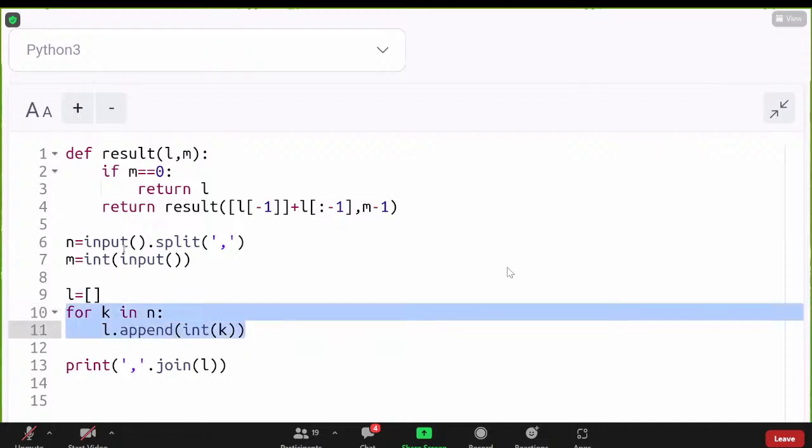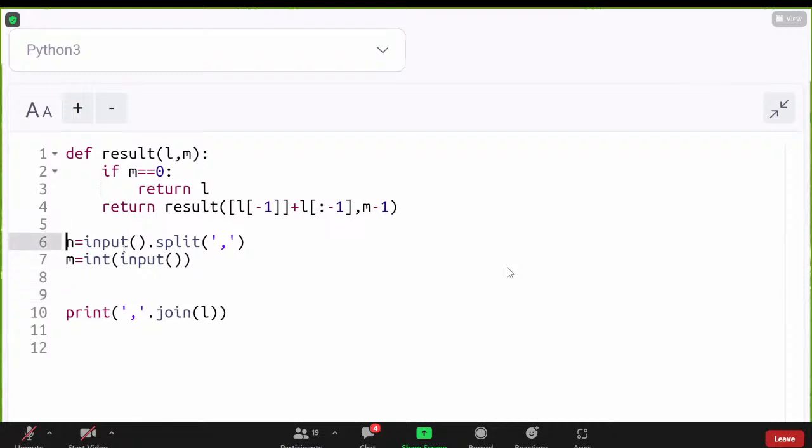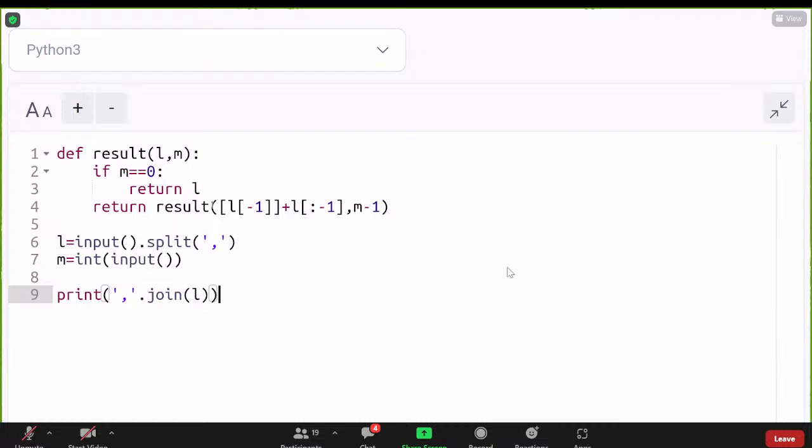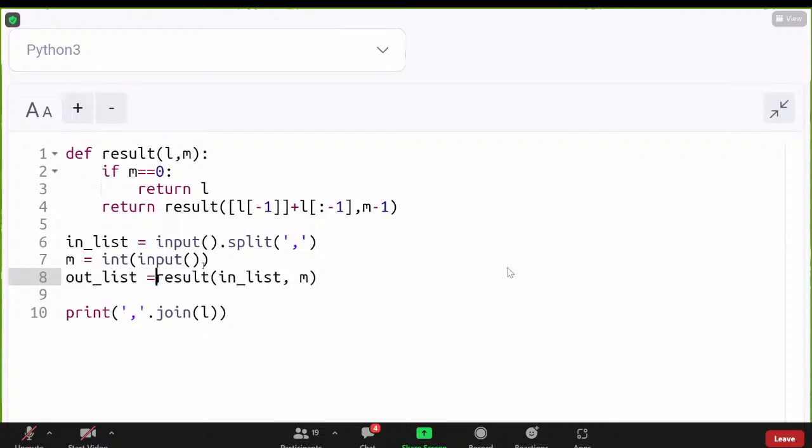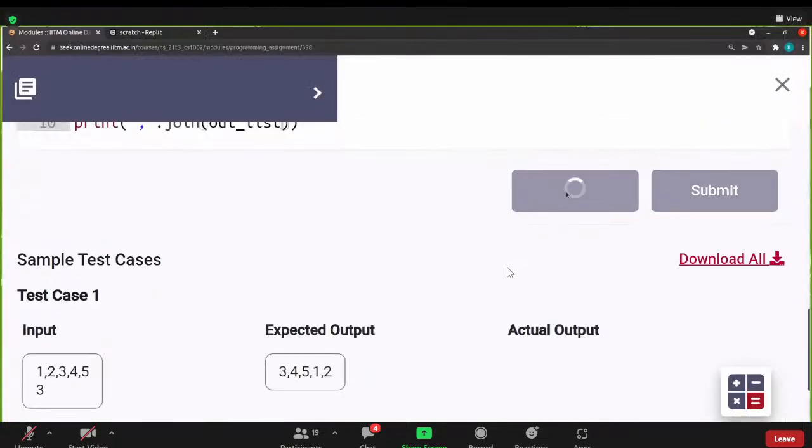So what you can do is make it even simpler and just say L is equal to this one. It's a list of strings. In this case, it will work. I'll just say input list, in list is this, and this is the number of times you want to rotate. I'm storing the result in out list. Let's see what we get.